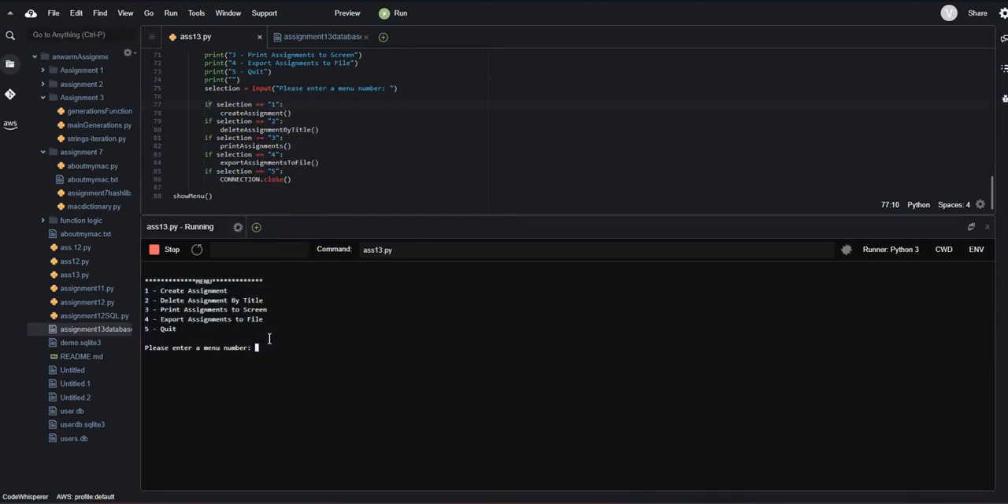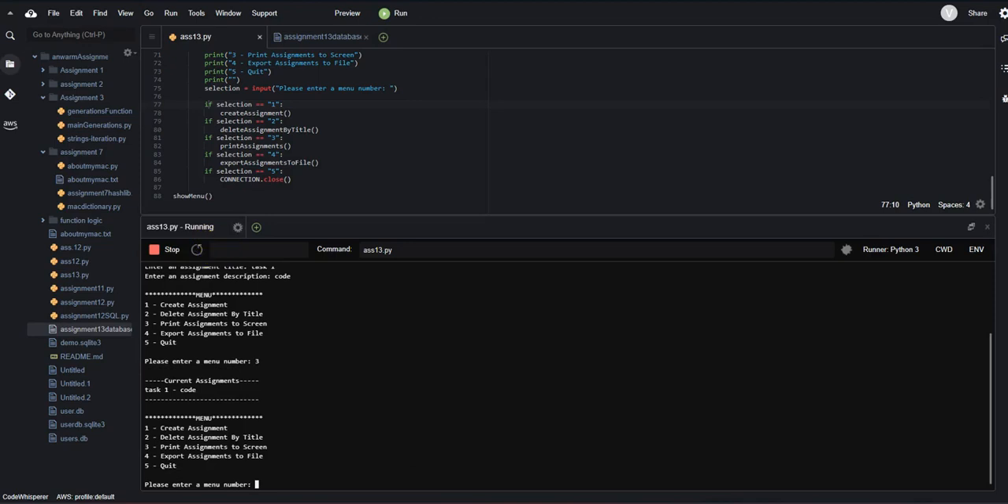So if we do end up entering one, it would then say enter an assignment title, which we can use task 1 for, and then it would be enter an assignment description, which we can have be code. And then in order to see if that's being created by entering all the information above, you can enter 3, and it would then show up. And as you can see here, it's been created as task 1, which is our title, and code, which is our description.